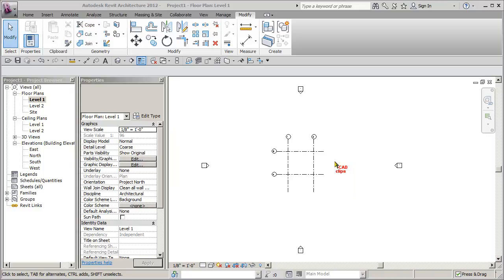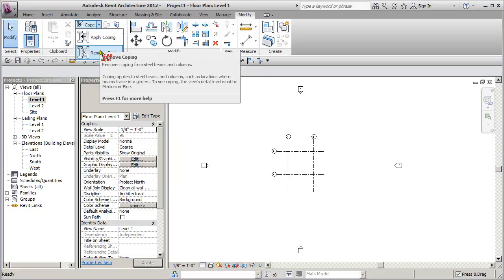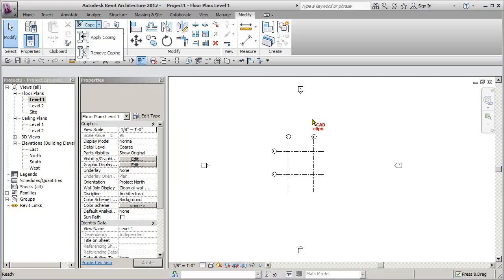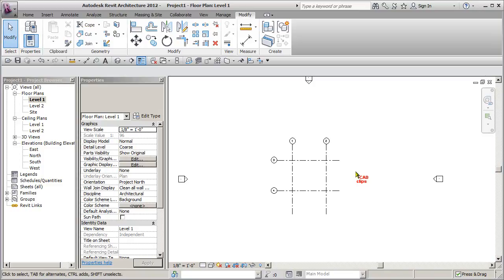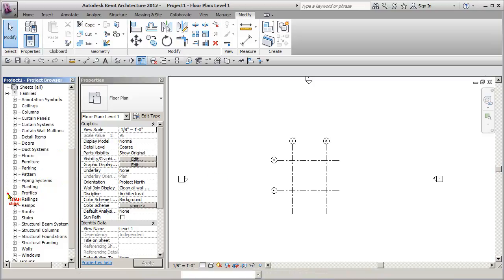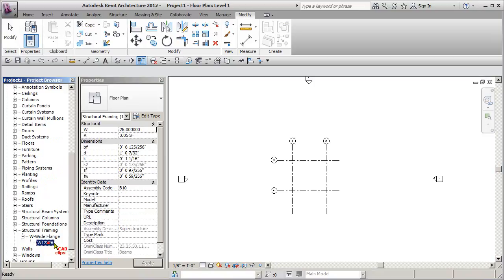In this lesson, we're going to talk about the coping tool, apply coping or remove coping, and it works with beams and columns as they intersect with each other. I'm starting with just the default Imperial template file here. I think there's only one beam framing member loaded, wide flange W12 by 26. You could load more members if you want.